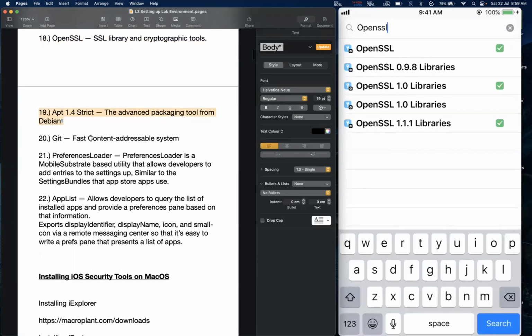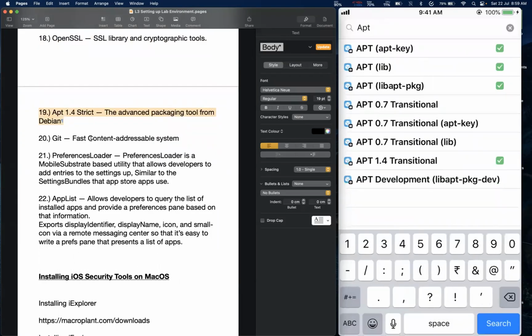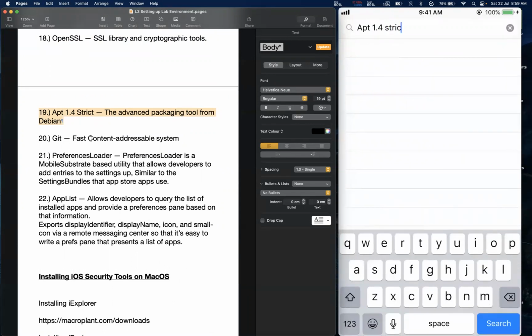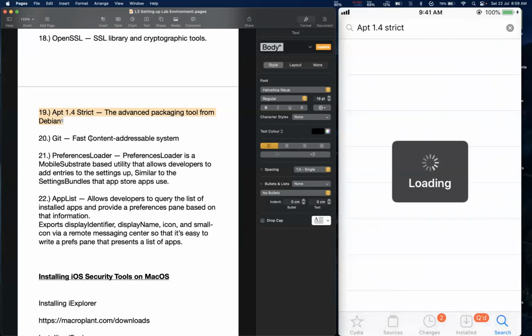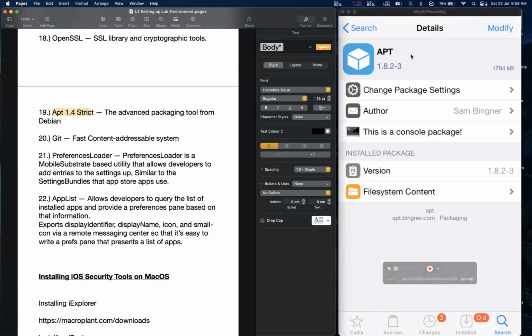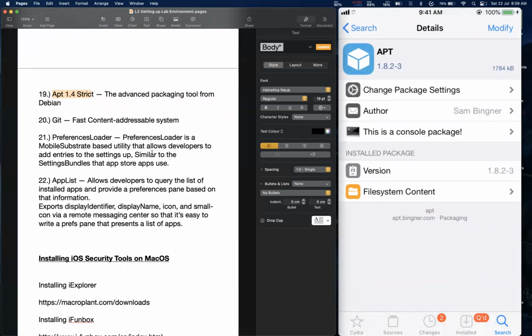Next one is APT strict, APT 1.4 strict. This application will be used for packaging. Whenever you are installing, you can just use this APT itself. If you are not directly getting the full thing, there will be the APT. You can just click on that and install it. The current version is 1.8, which is much more updated, so there is no issue with that.